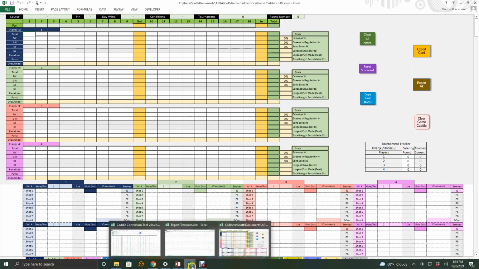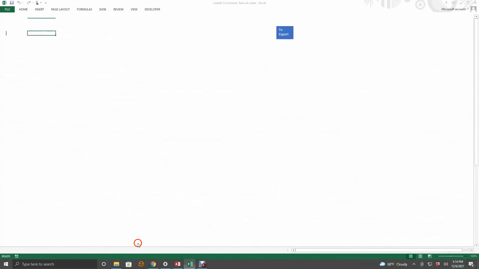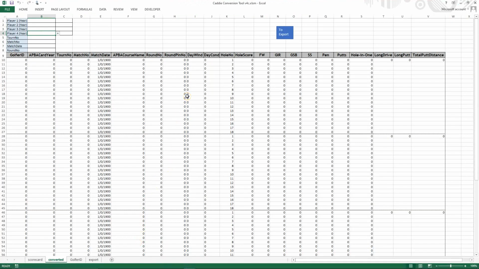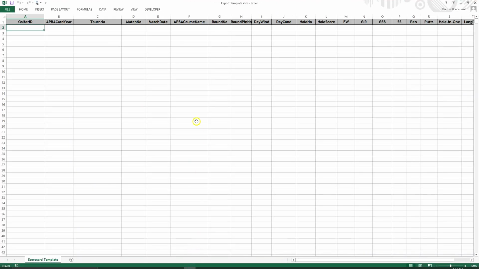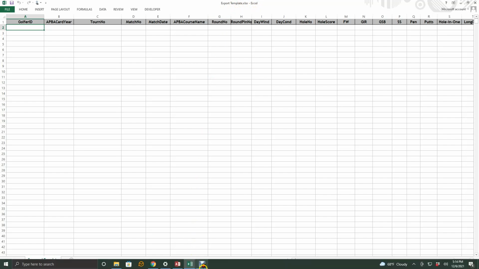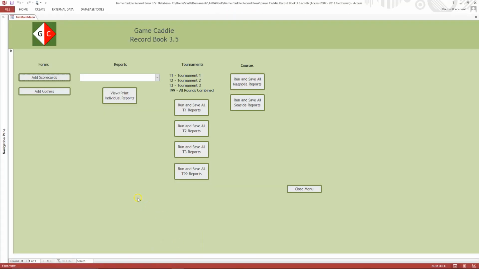And the way that you do that is using 2 tools. One is the Caddie conversion tool, which takes the data that comes from that scorecard and puts it in a format that the database can understand, and then to actually import it into the database, there is an export template that's used for that purpose. And that goes very quickly, certainly much faster than entering data by hand, but you have either option to be able to do that.